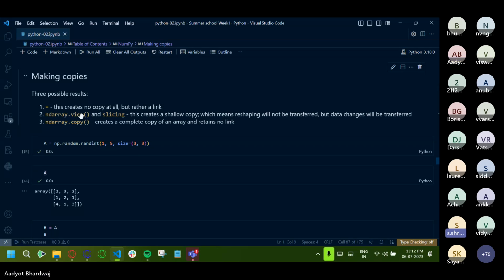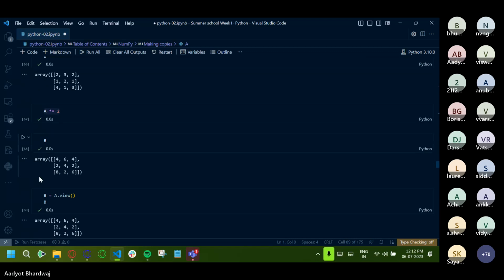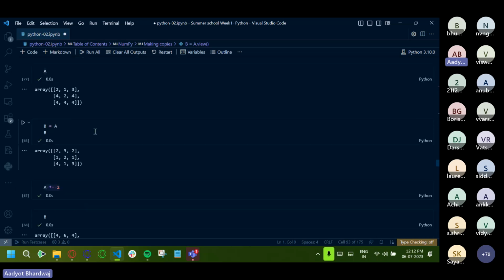Okay. Can you give me an example of that again? Yes. So I have A as a random value. I'll print A. This is my random A now. Okay. Now I'll make B equal to A dot view. Now, right now this has the same values as A had, right?